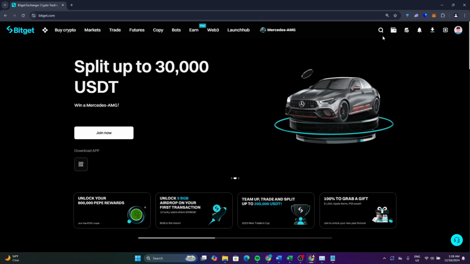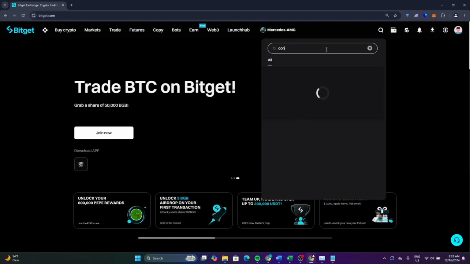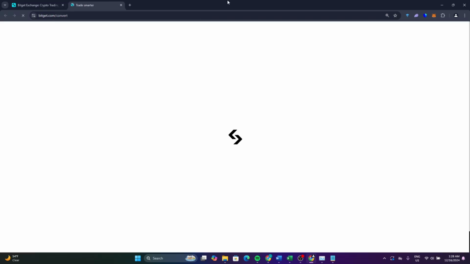Now the first option is by converting our crypto to the PayPay to be able to buy it. Now for that, make sure you have enough balance of that crypto that you want to convert. Now I will just search for convert option, and after you find it, as you can see, zero fees, no slippage. Now click on it.